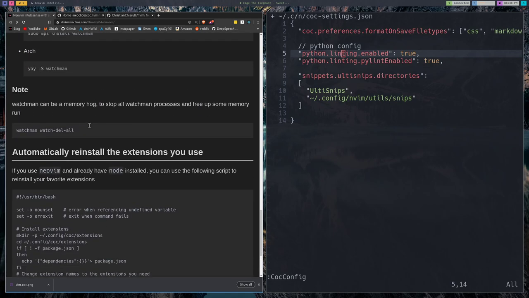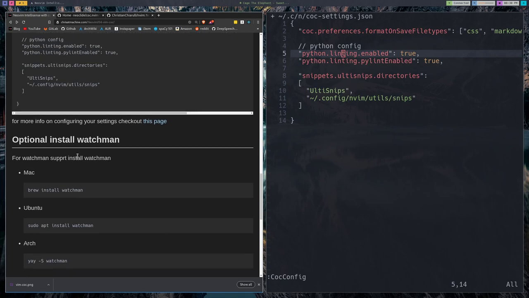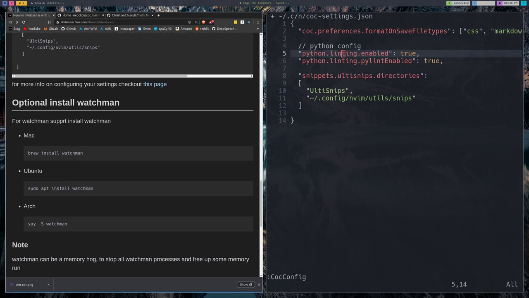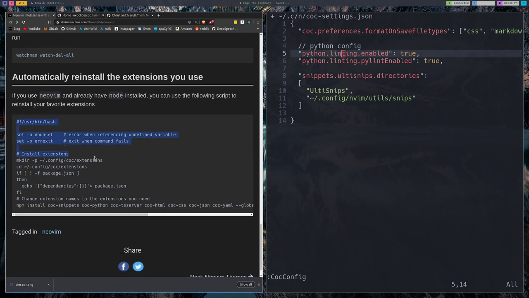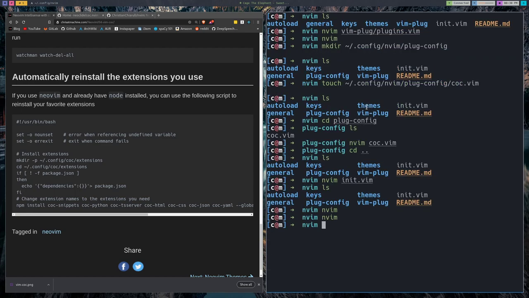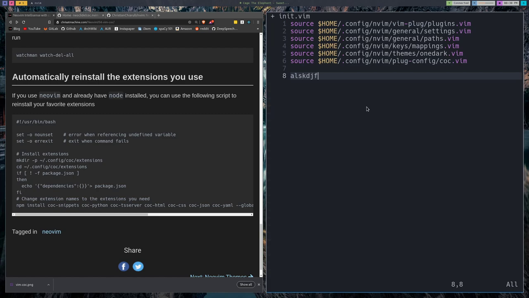All right, so the next thing we'll do is, if you want to install Watchman, you can install Watchman like this. If you notice that it's taking up a lot of memory, you can run this Watchman command to get rid of that. If you'd like to bring your configuration with you, you can create this shell script and install all of the CoC stuff that you typically would have installed. So now we can demo some of this stuff. So let's do init.vim, and let's add some nonsense to init.vim.